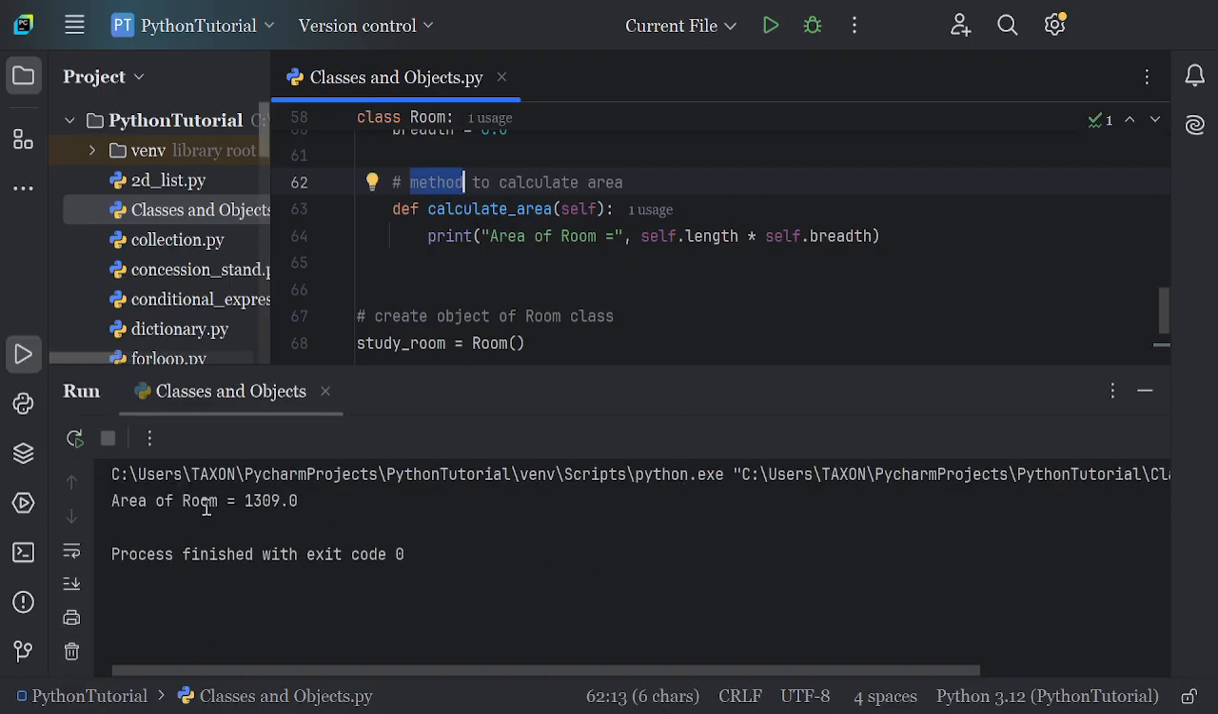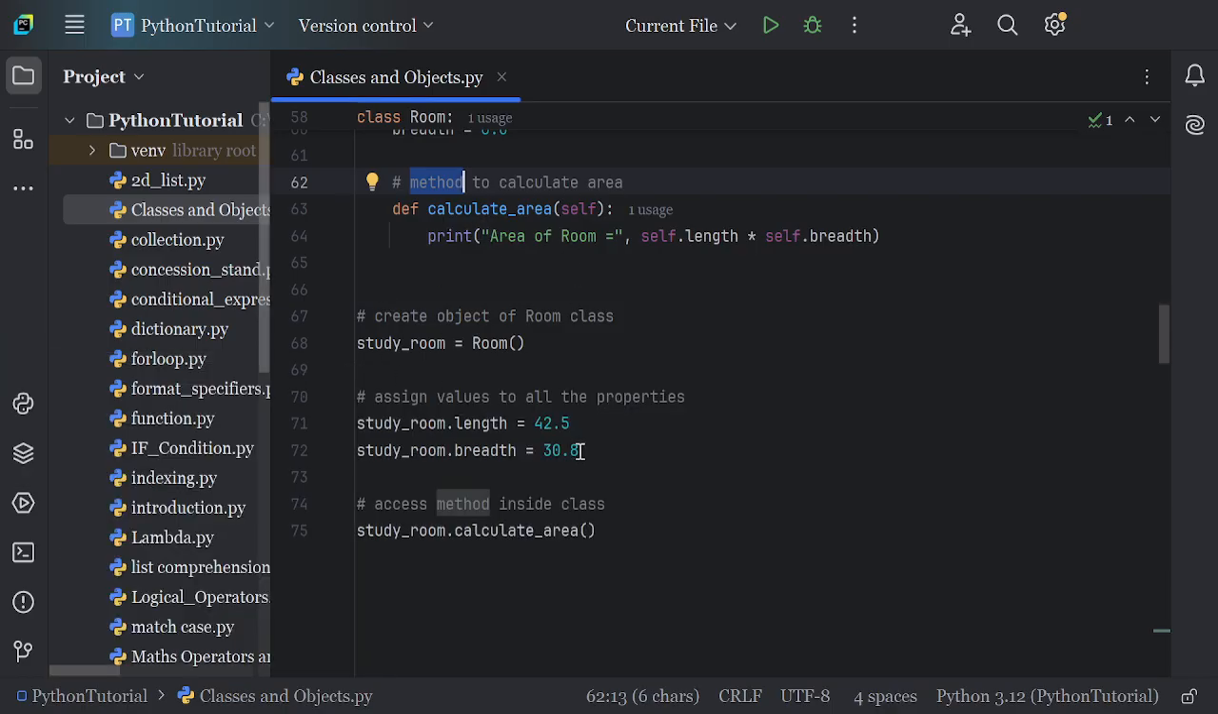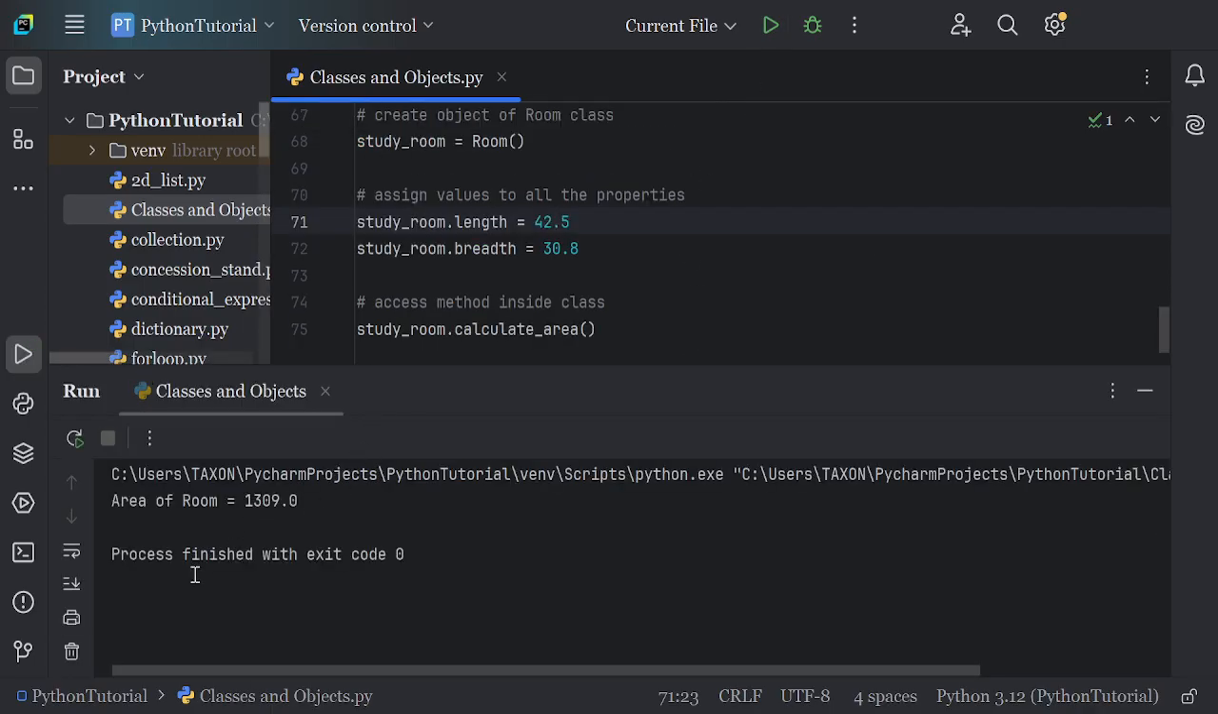You see that the area of the room is this. Mind you, what do we have here initially? 1309. So let's go ahead and change the code here. Instead of 42, let's say 62, and for this one, let's say 50. If we go ahead and run it now, you see 3175. Okay, let's undo. What do we have before?